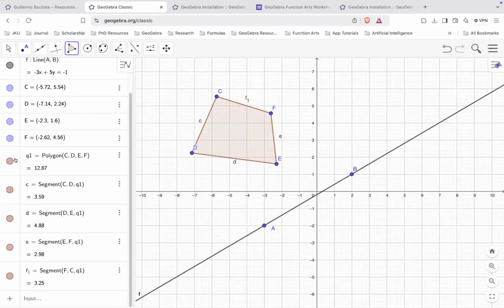And what is Q1? Q1 represents the entire polygon, and the 12.87 that you see here, this is the area. And the numbers that you see here are the length of the segments. So if I move one of the points, of course, the area changes, and the lengths of these two change. Of course, these two here, but these two are not affected.